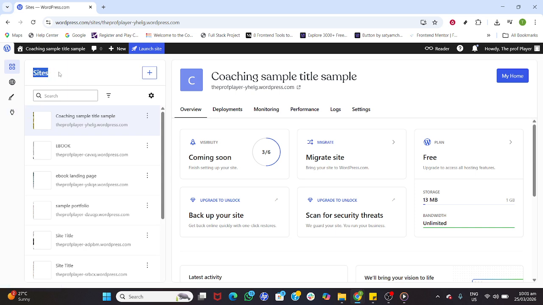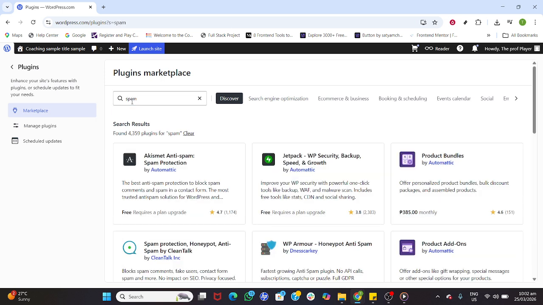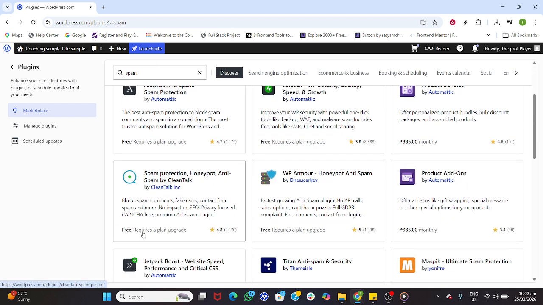First, head to WordPress.com and open the Sites area so you're looking at your site management dashboard. From there, open Plugins. This is where you can search the directory and manage what's installed. Note that installing third-party plugins on WordPress.com may require a qualifying plan. Use the plugin search bar and type spam.